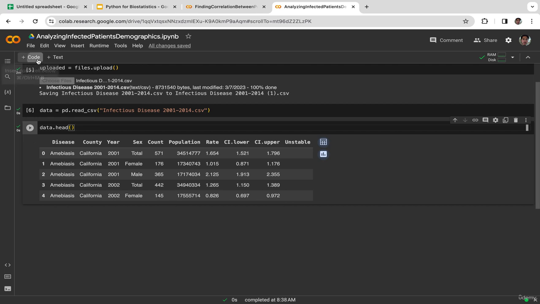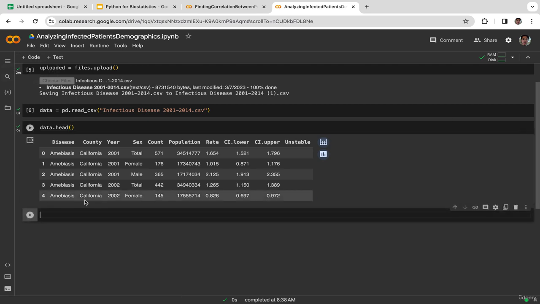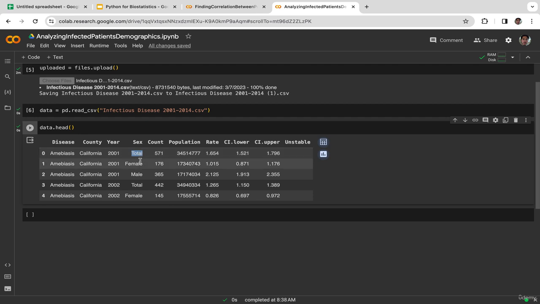I'm going to add another block of code. So the first thing that we're going to do here is to filter the data to exclude total from the sex column. As you guys can see, in this column, we have 3 unique values: total, female, and male. So we want to exclude total because we only want to display the data for male and female, right?